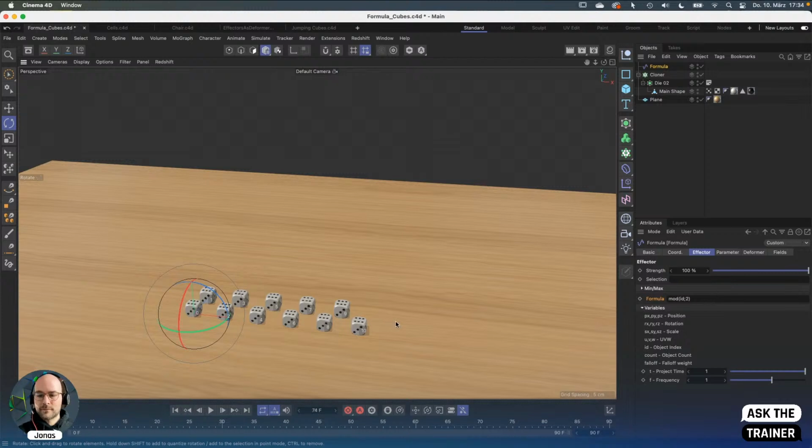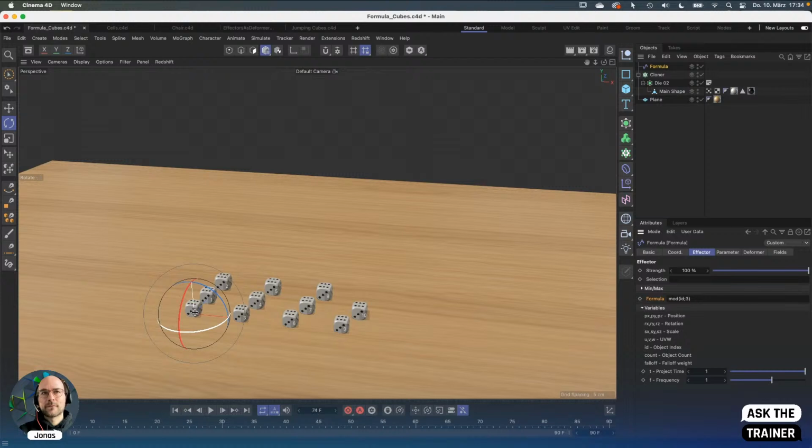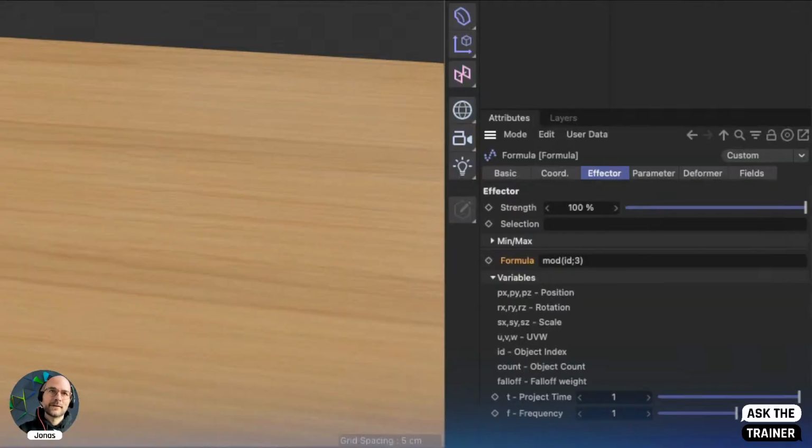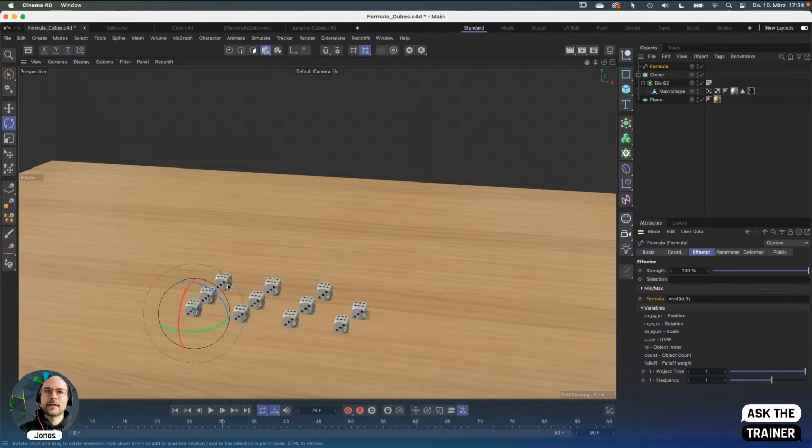Let me do this with 3. Then we have 1, 2, 3, 1, 2, 3. We have sequences here. Because if you divide 0 by 3, the result is 0, and the remainder is also 0. Then if you divide 1 by 3, you have still 0, but the remainder is 1. Then you divide 2 by 3, the result is still 0, but the remainder is 2. And then you divide 3 by 3, which is 1, but the remainder is 0. And in the remainders, you get those sequences, which is pretty cool.